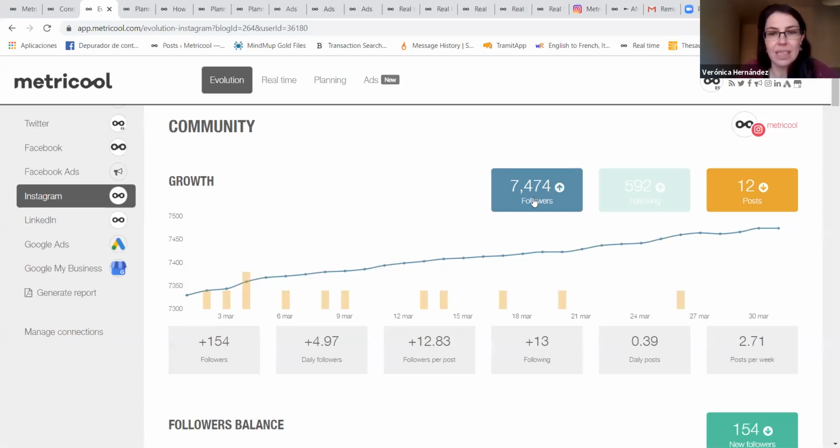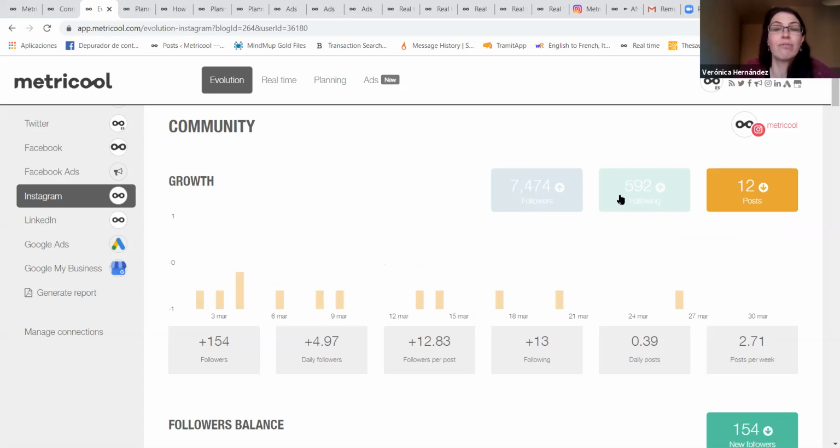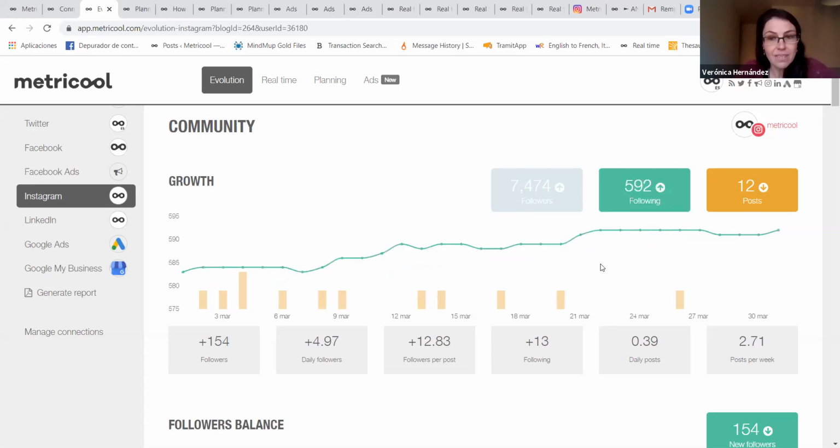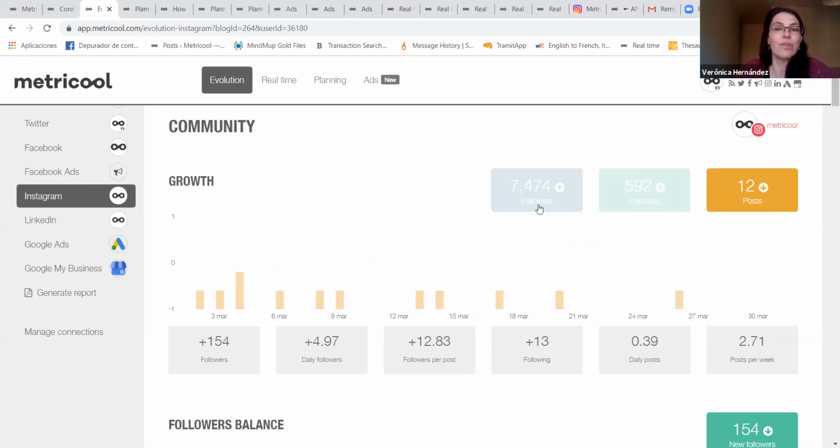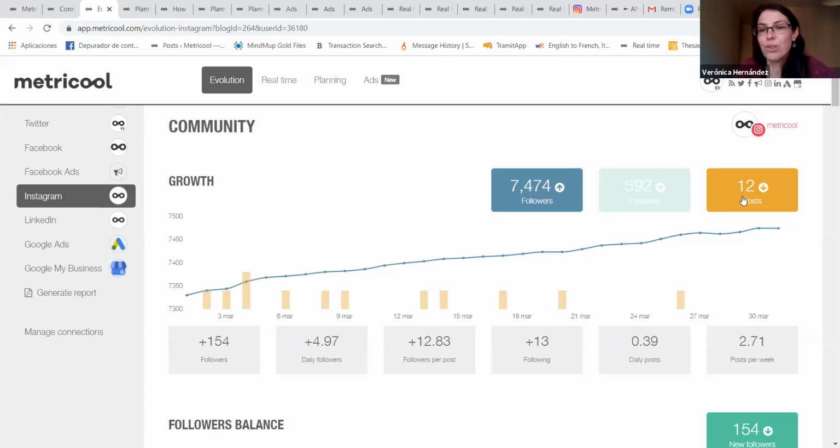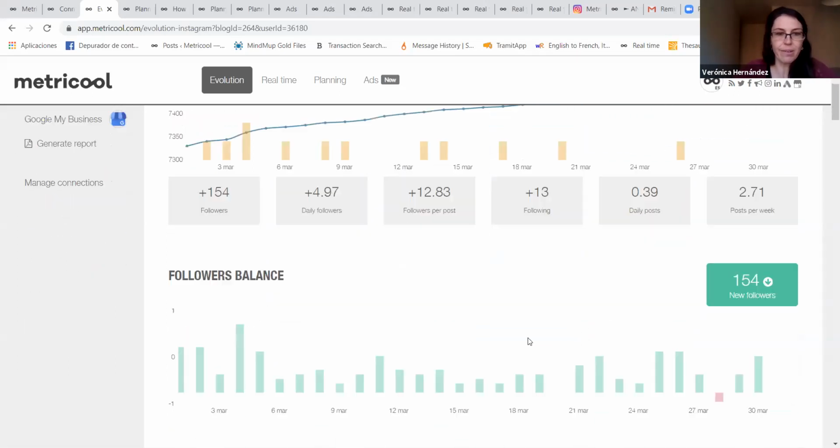That means if, for example, you are interested in knowing the people that you are following, you can select that. Or if you want to see both, you can see both. Or if you want to see the followers but you don't want to see the posts, you can unclick them. Also, when you pass the mouse over this arrow, you can see the variation with the previous period. If you are analyzing March, it will compare with February.